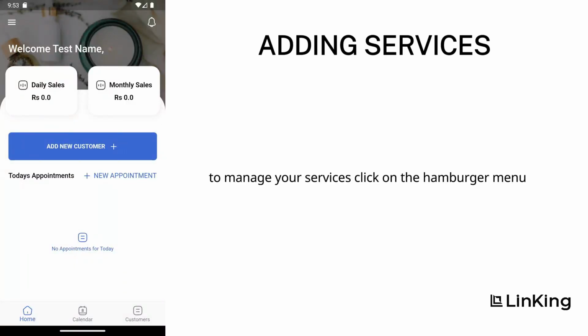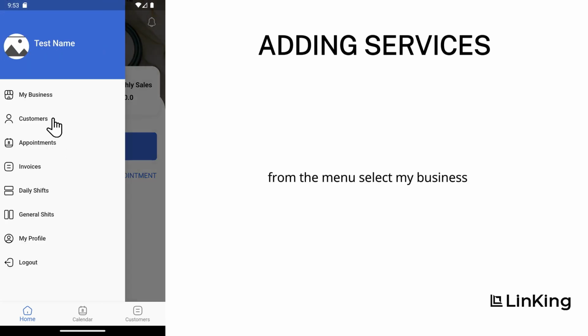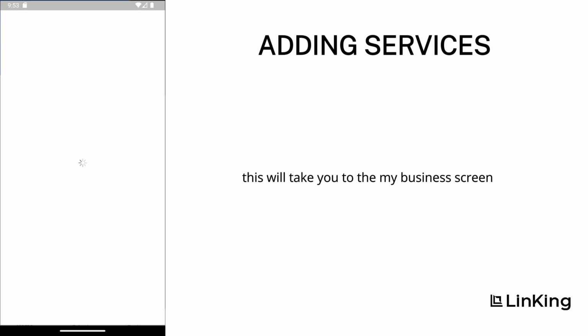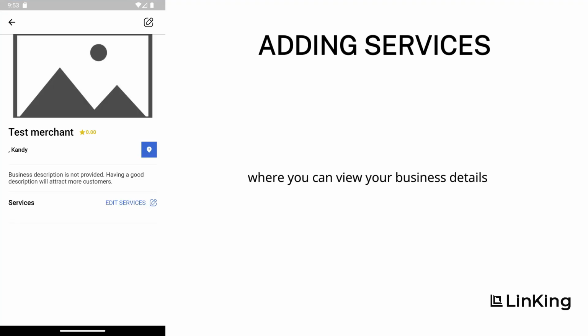To manage your services, click on the hamburger menu located in the top left corner of the home screen. From the menu, select My Business. This will take you to the My Business screen where you can view your business details such as name, address, location, and description. Here you'll also see a list of services offered by your business.